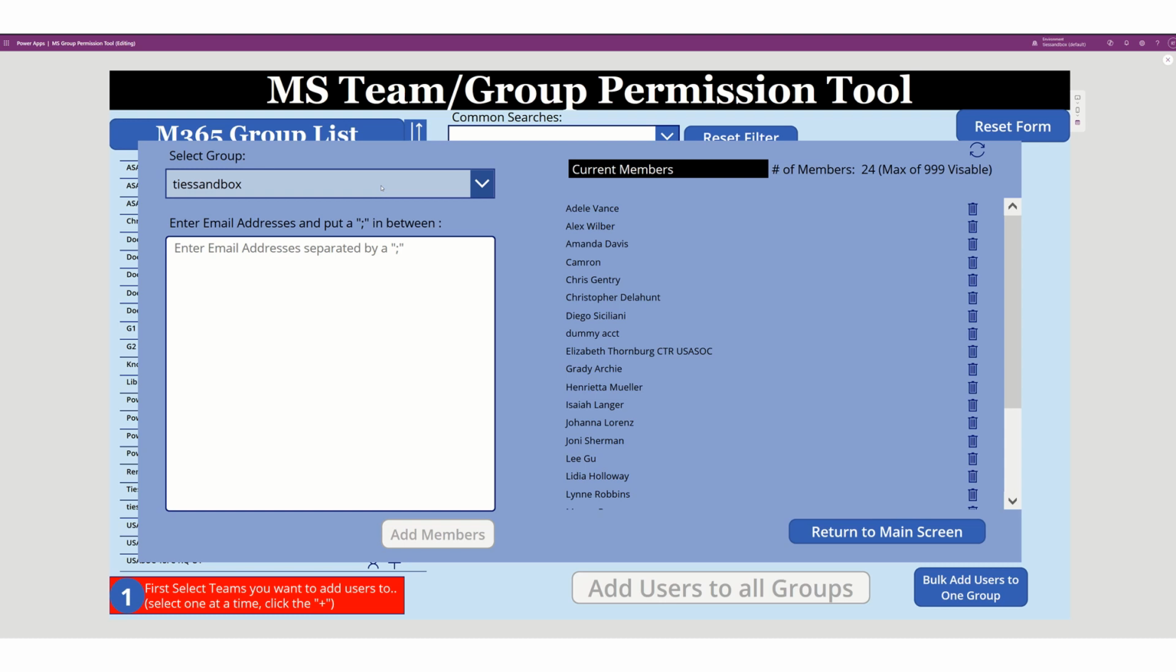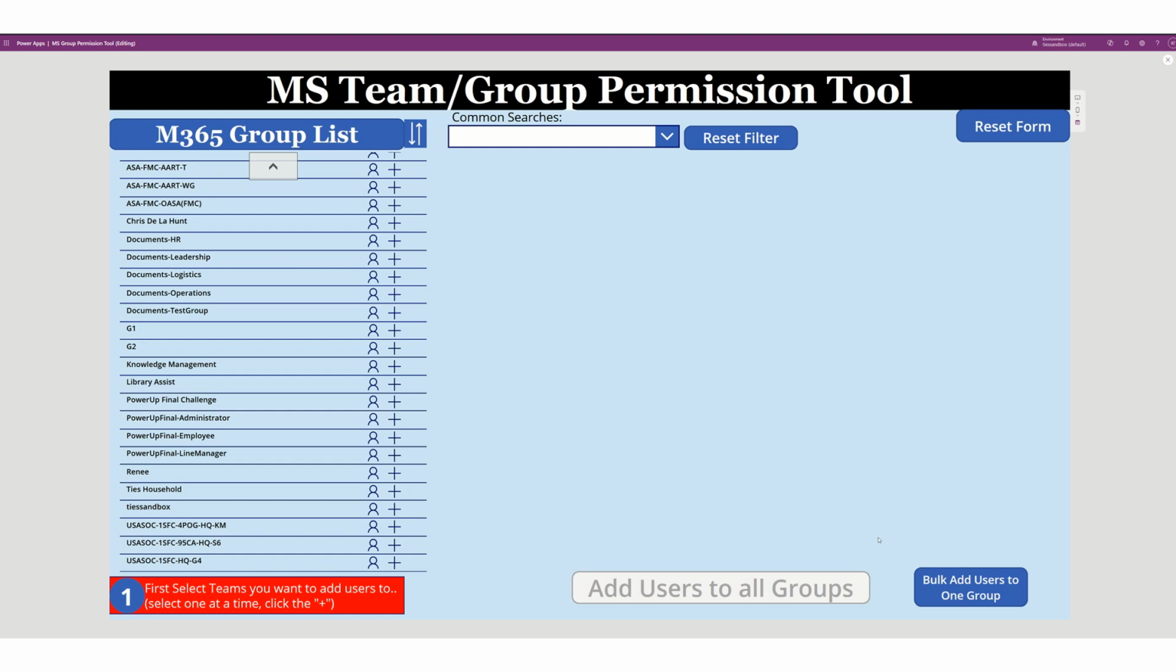Like if you're adding to a Team, the Teams module isn't going to pop up until it replicates over to the team server. If you're doing it for an email group, like a distribution group, it's going to take time. And the other thing to remember is you have to be an owner to add these members. Now when you're done, you can hit return to the main screen. And if you have stuff up here and you made a mistake and you want to start over, you just hit reset form, and it'll literally clear the form out.